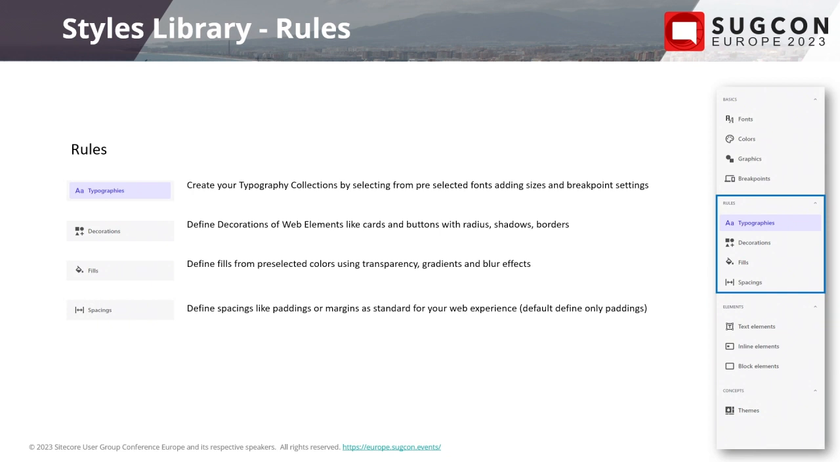And last but not least, here in the rules section, we have the spacing. We define the paddings or margins that should be available to our components, so that everything is as it is in our style guide that we also use for other applications or websites or web shops.